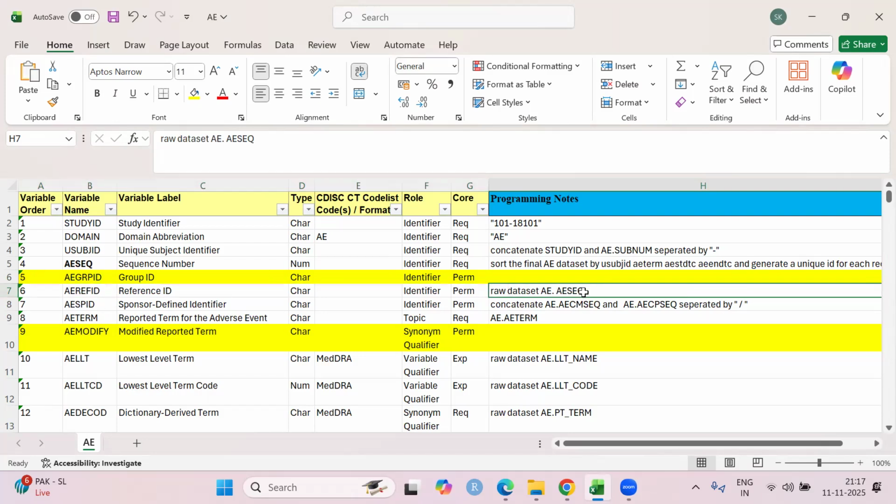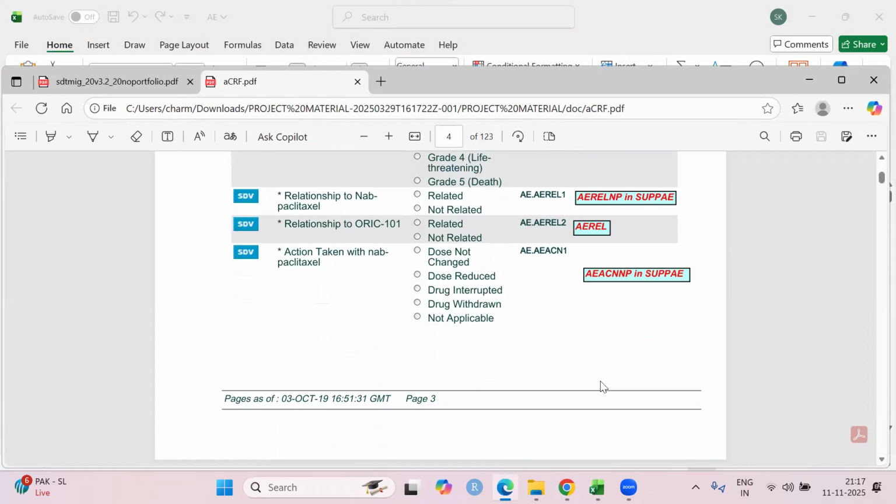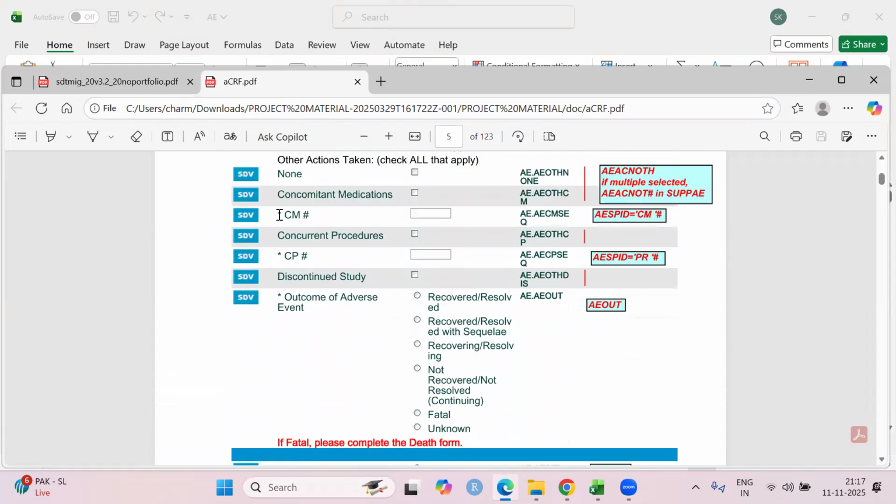So we are going to capture it from the raw dataset AE sequence variable. Next is the speed variable. Here we have seen in this form that the speed variable was coming from two pieces of information. One was the CM number, the other was the concurrent procedures number. This information was captured in two variables, that is ACM sequence and ACP sequence.